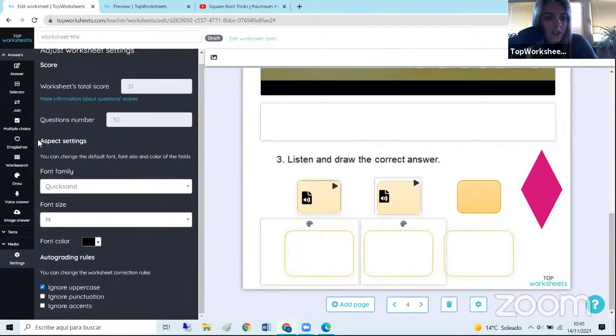The next thing will be the appearance settings, where you can change by default the font size and the color. So you don't have to change it one by one every time you write. You can change the size and the color here.